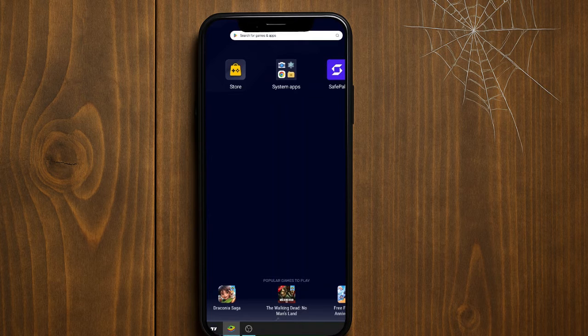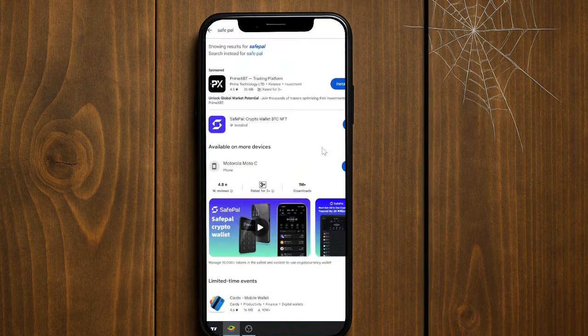To update the SafePal app, open the Google Play Store on your Android or App Store on your iPhone devices. In the search bar, type SafePal and tap on the official SafePal wallet. If there's an update available, you'll see an update button. Tap it to download and install the latest version. If you only see open, that means your app is already up to date.